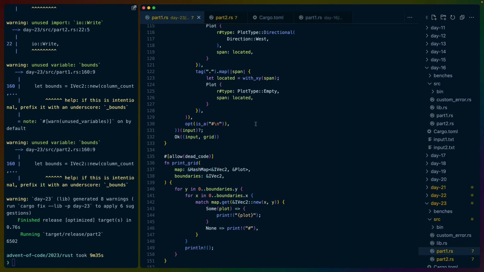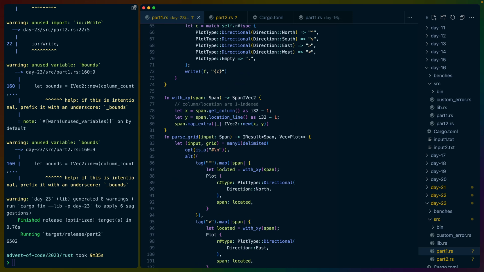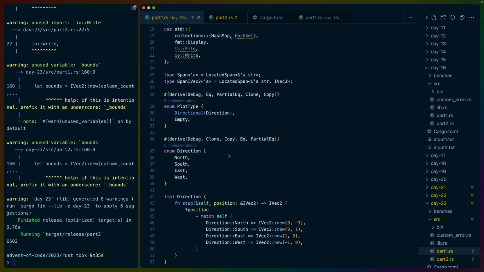So the first thing we do is parsing, as usual. Get the row count, the column count, we build the bounds. We don't actually use these really. And then we parse our grid. Our grid parser is the same parser we used on, I think, day 16, if I remember correctly. It is a fairly verbose parser. This could be written in a more concise way, but it gets the job done. And it was basically copy paste from our old implementation.